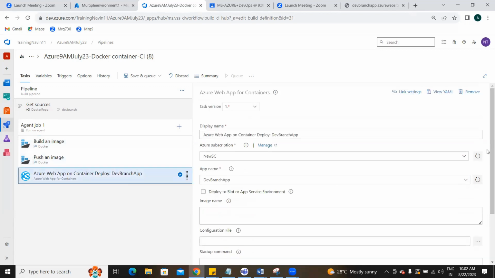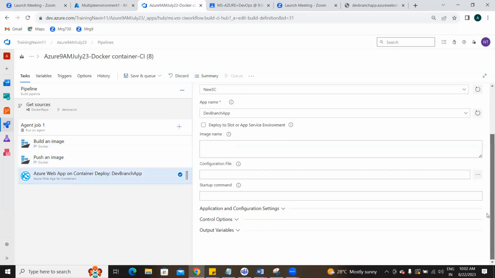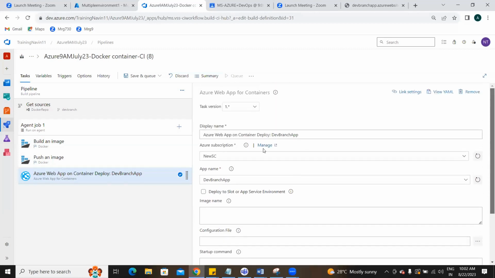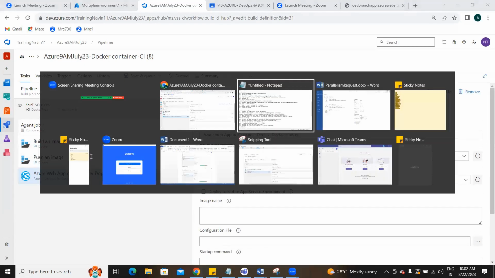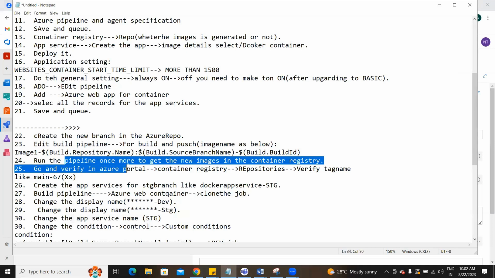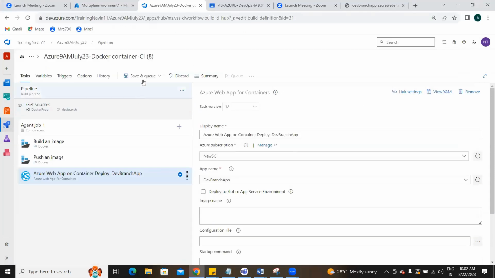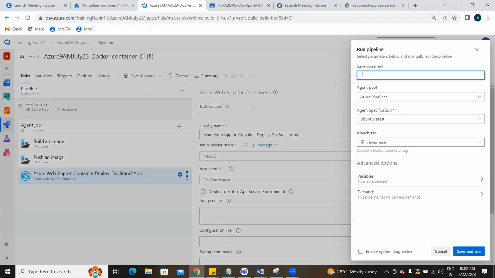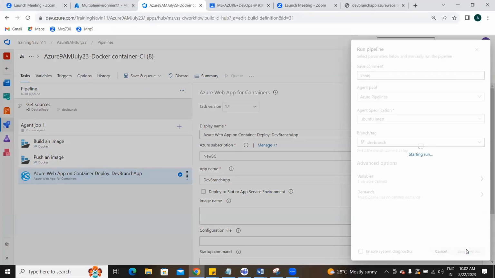Now tell me, dear. I'm over here on this page, okay? No need to go with the others. These would all be the same option. Very good. So what next? It says to run the pipeline once more to get a new image to the container registry. So I'll go ahead and run it one more time. Shall I save and run it? I made some changes, so you need to save also, dear. Let's save and run it.